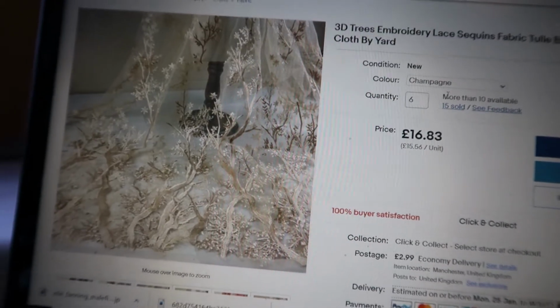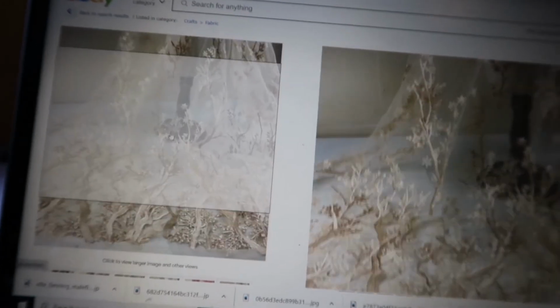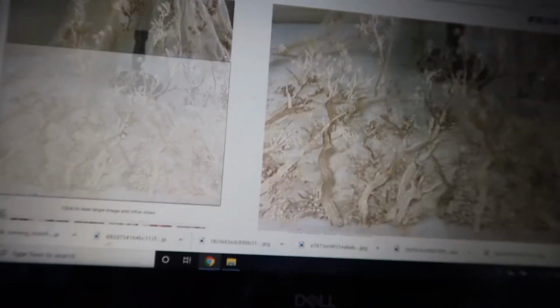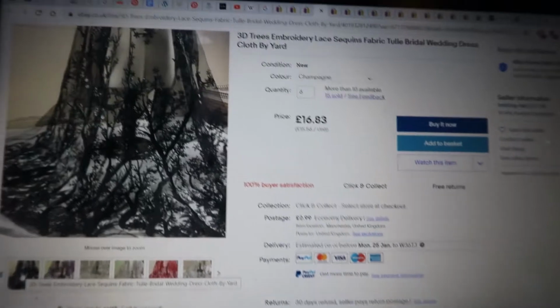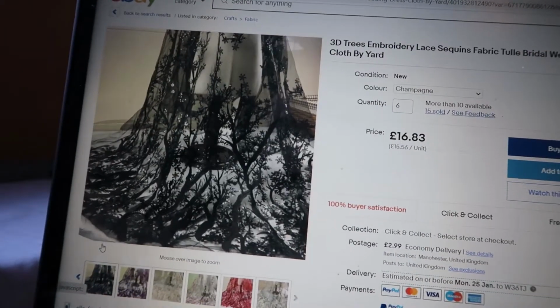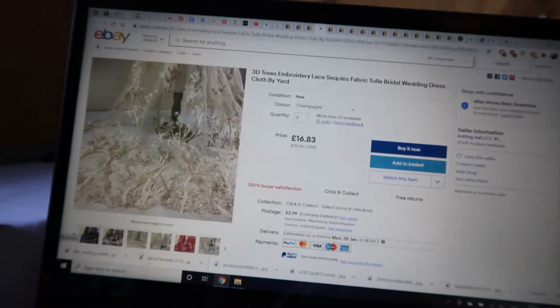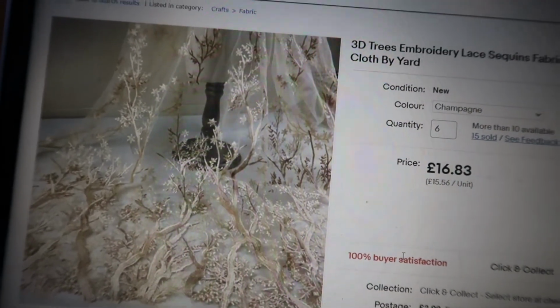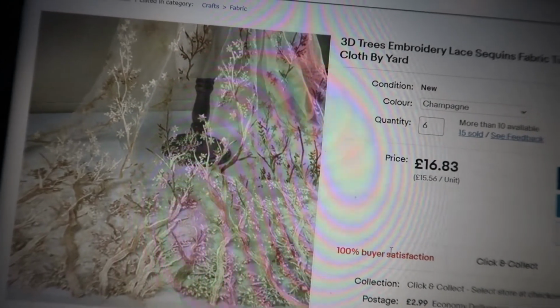OMG, I found it. I found it. Look at this. It's stunning. I really want to use that for my witch costume. It's so beautiful. This is the fabric, and it's all like nature, so the trees and ivy and everything has grown up her.